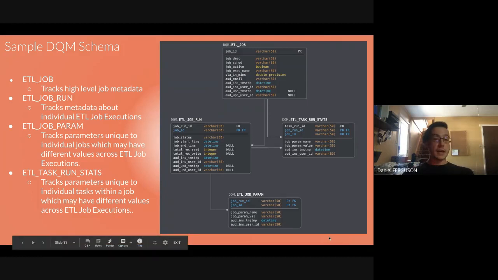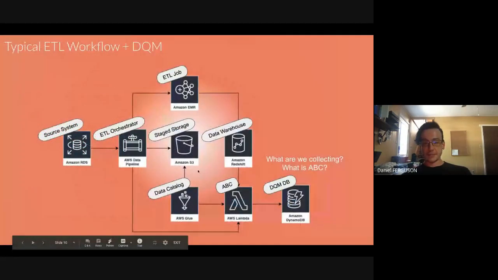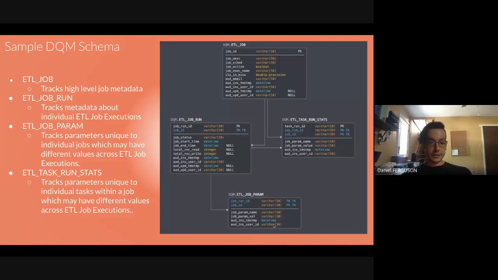So this is the kind of data you would be collecting in a DQM job, but what are the ABCs of DQM? This is back to that diagram I mentioned before. What are these ABCs? This is what's running inside this sample architecture. This is what's running inside the Lambda that eventually populates your DQM store. What are these ABCs?